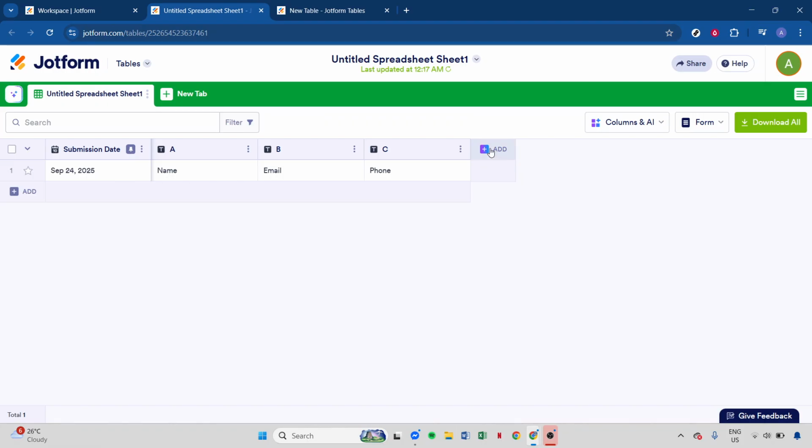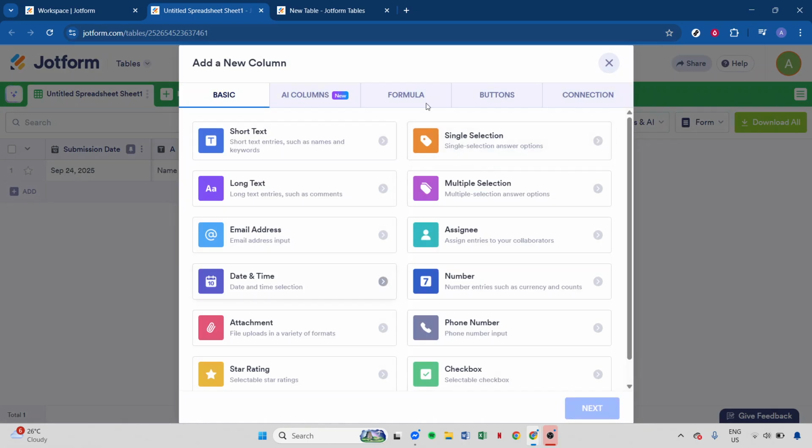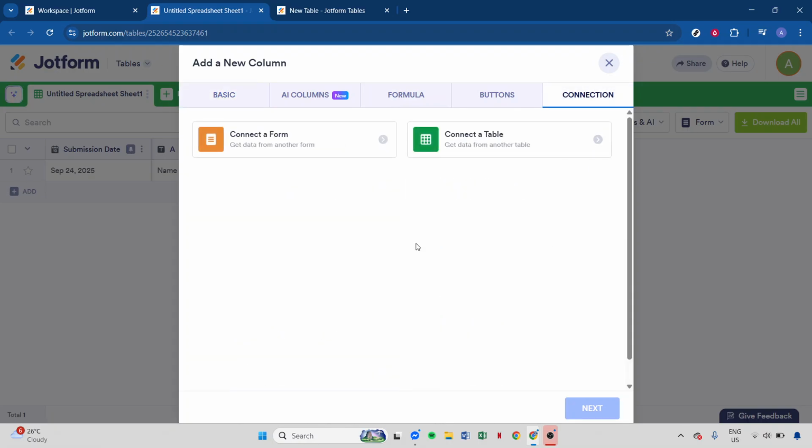From there, navigate to the section labeled widget and look for an option that says lookup relationship. This part of the process is where you'll make the crucial connection to your second form, which we'll refer to as Form B. You'll need to select Connect to another table, and this is where Form B's data will come into play. You are essentially telling Jotform to draw data from Form B to display in Form A's table.